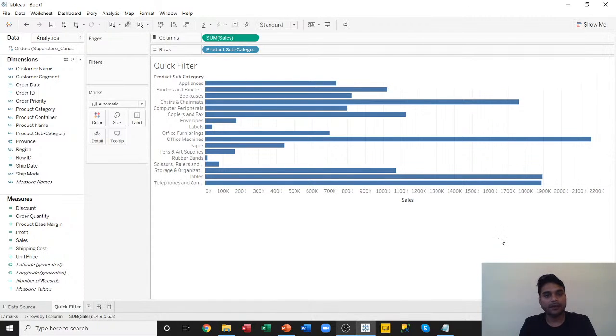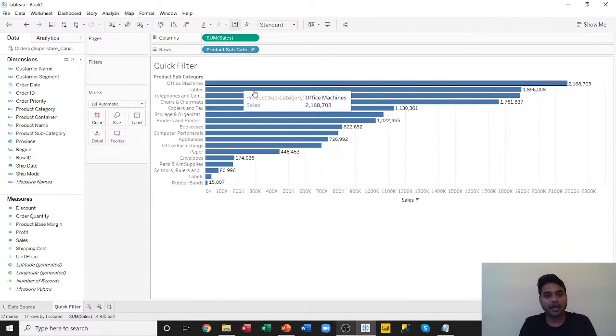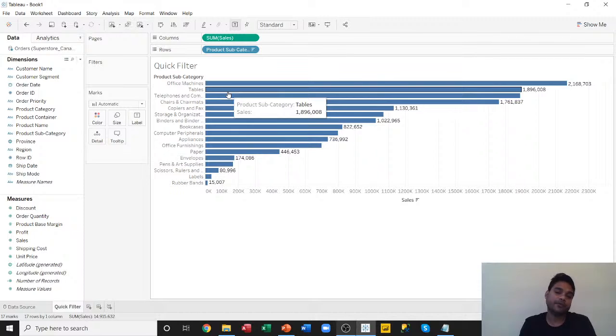Now in this bar graph, we are showing the sales of the product subcategory. Let me sort this into descending order. Let me label it in terms of the sales value for each product subcategory. Now I want to apply a filter on this report, and the filter should be in terms of product category.